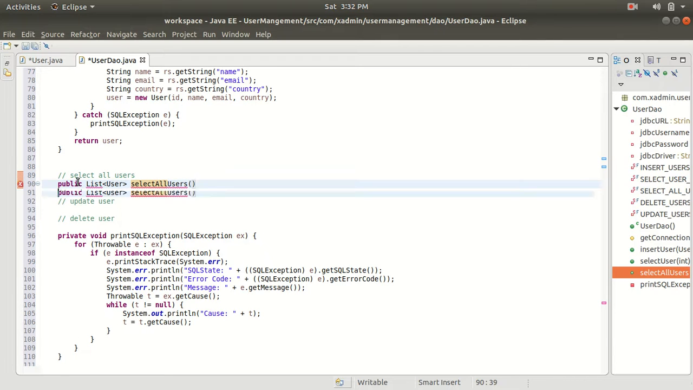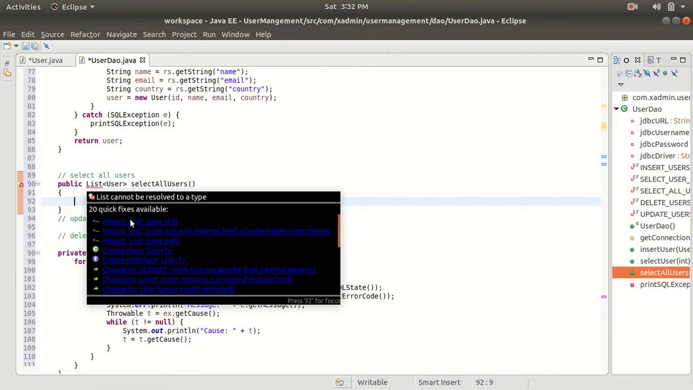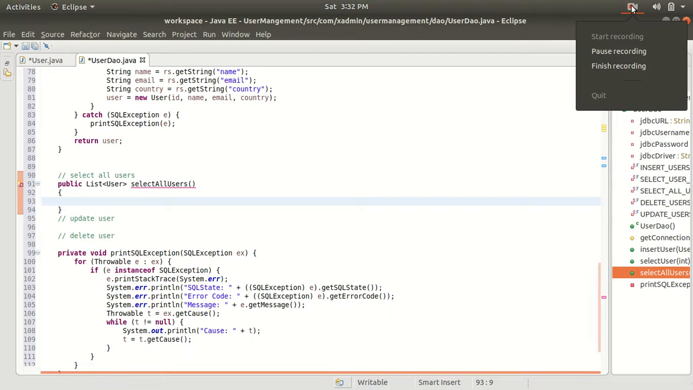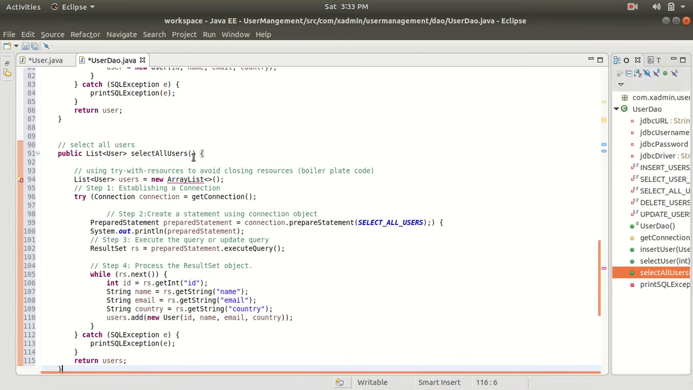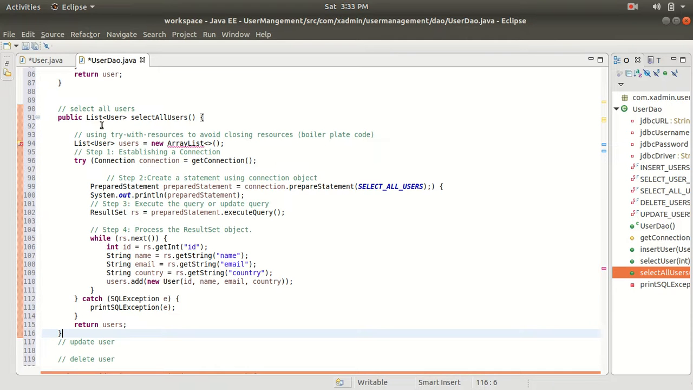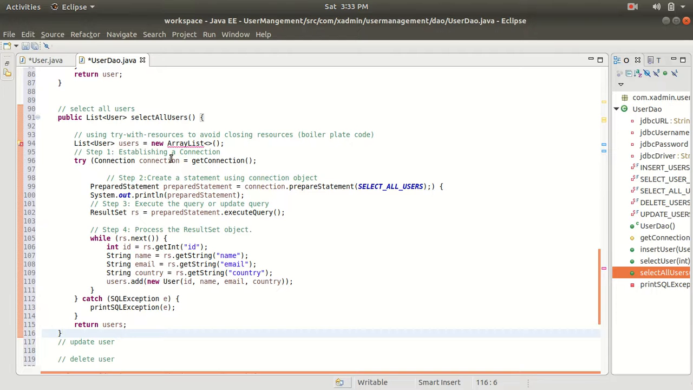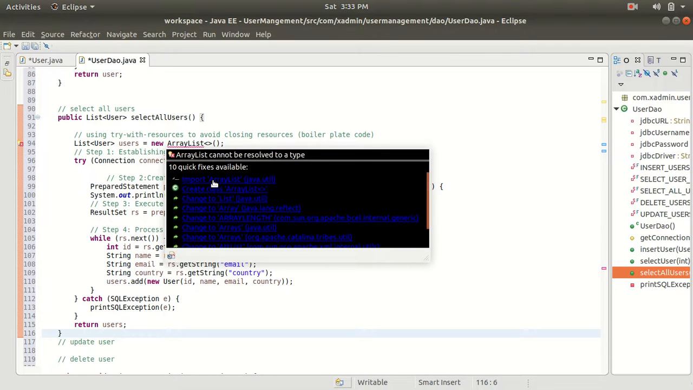All right, so let me import this with the java.util package, and let me implement the code. I have implemented the select all users method, and here the return type is list. In the starting I have created the array list, and the users will be stored in the array list. The first step is to initialize the connection equal to get connection, and then I will follow the same steps. So let me first import this from java util.